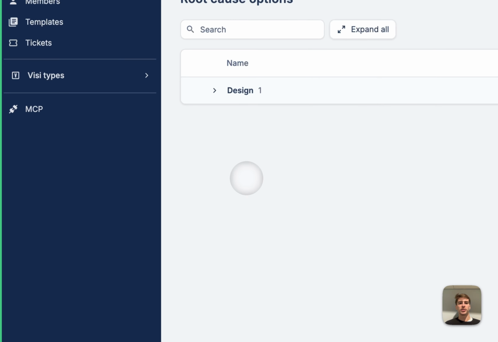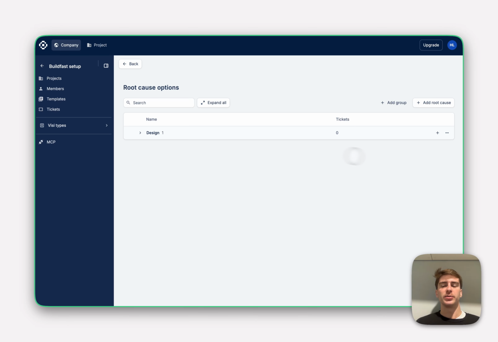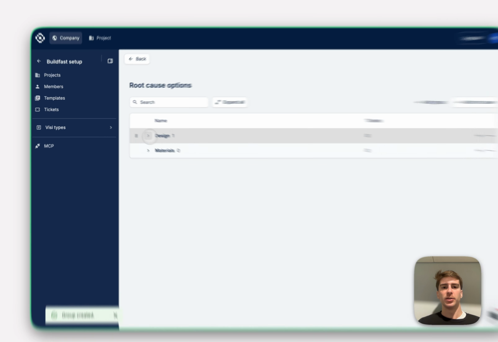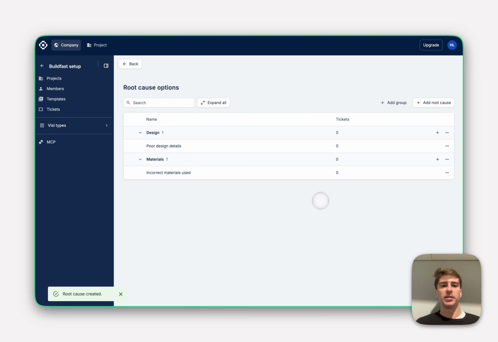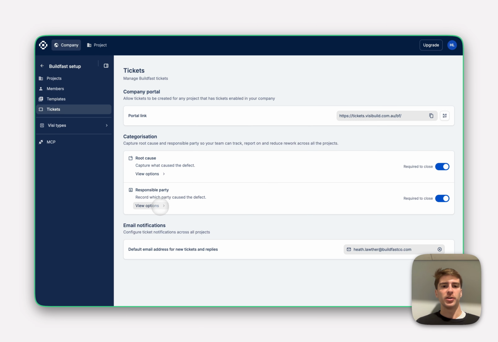So to start with, I'll show you root causes. By default, this will be blank. You'll just need to add a group, for example, materials. And then once you've got your group, you can add the root causes within it. So in design, for example, I've put one here for poor design details. I'm going to open up materials and then add another root cause saying incorrect materials used, hit save. And now I'll be able to assign these root cause options in my tickets, which I'll show you a little bit later. Next, I'll show you the responsible party.